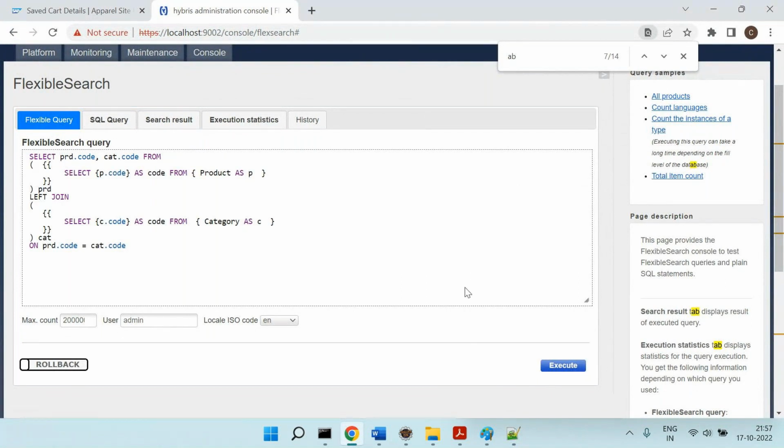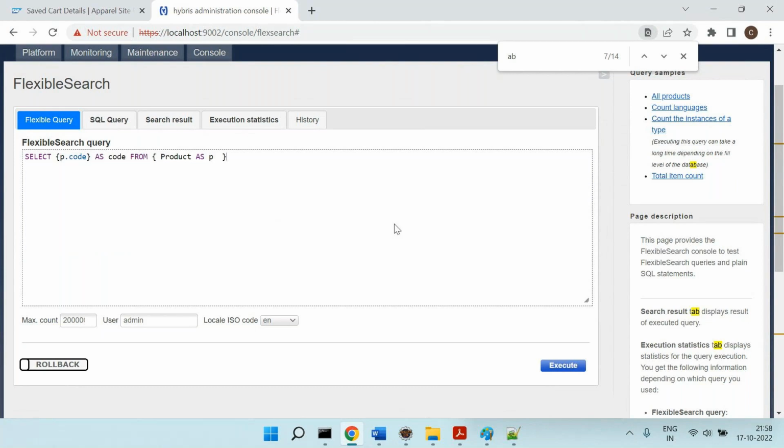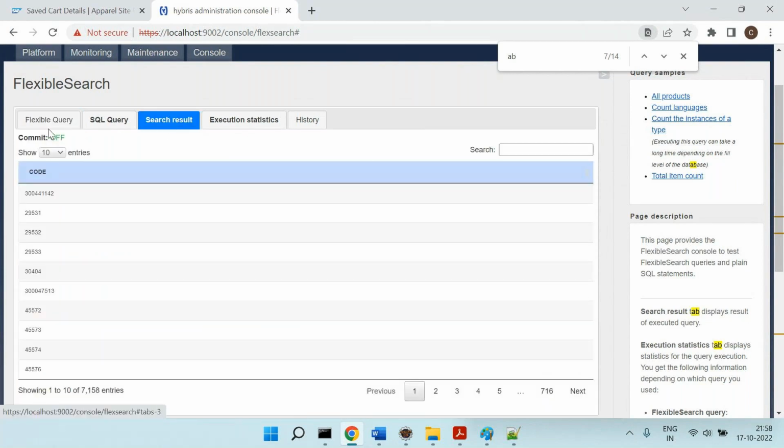So what is the meaning of this one? You can see we are applying the left join here. You need to understand the inner queries first. What is the inner query? Select a product code from the product table. So if I execute this, I'm going to get all the product codes.